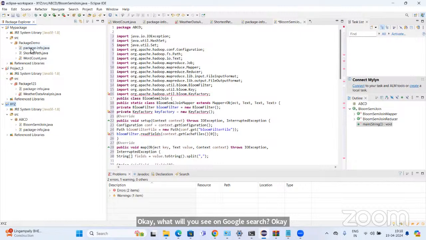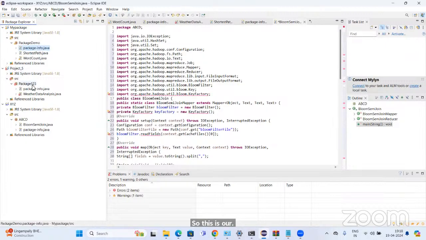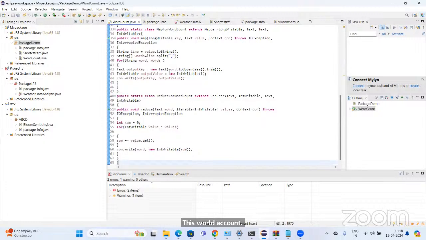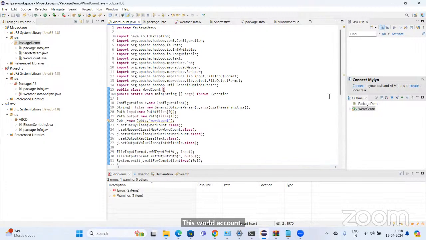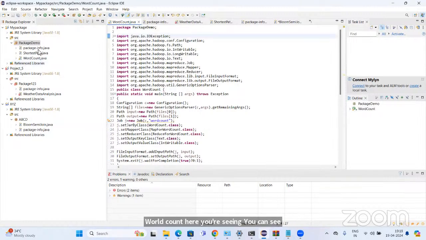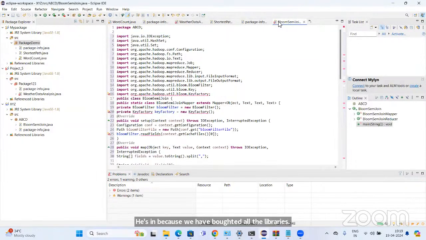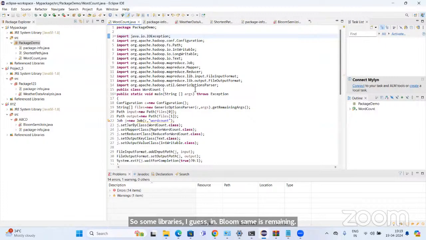Okay, let's get into this. So this is our package demo. This WordCount. Here you can see no error. The reason is that we have imported all the libraries. So some libraries, I guess, in Bloom Semijoin are remaining. But in this WordCount Java, we are able to get all of them.